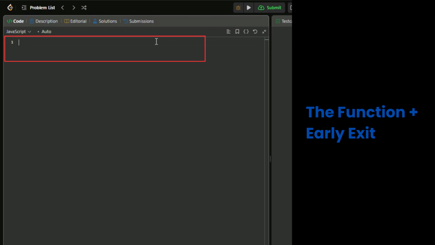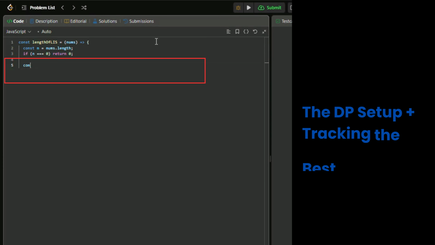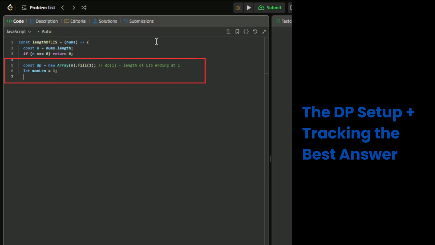Here we define the function and immediately handle the simplest case. If the array is empty, there cannot be any increasing subsequence, so we return 0 right away. This keeps everything clean, and it avoids edge case issues later. Now we create our DP array. Think of dp at index i as the best increasing streak that ends exactly at index i. Every single number can at least be a subsequence of length 1 by itself, so we start everything at 1. We also set up max len to remember the best answer we have found so far.